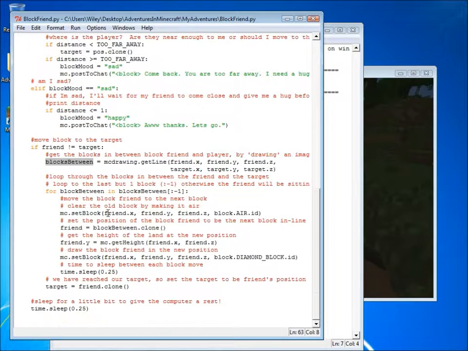Once it's got a list of all the blocks between the friend and the target, it then loops through those blocks, moving the block friend on one block at a time. So the first thing it does is clear the old block by making it air. It then sets the friend's position to be the next block in between where it is and where it's going. It finds the height of the land at that position for the X and the Z, and it creates a new block for the block friend.